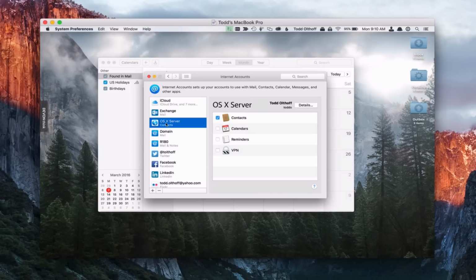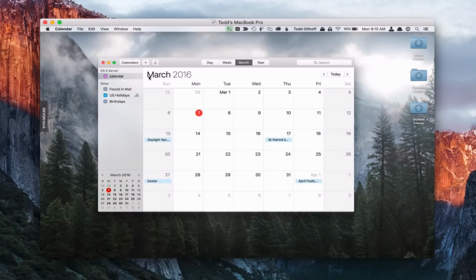But since we've already added this, you notice that all of the different services that I have available show up in this Internet Accounts window. And all I need to do is check this calendar service, and you can see automatically it adds the calendars over here. This is probably the best way to do this. It works a lot more smoothly that way.